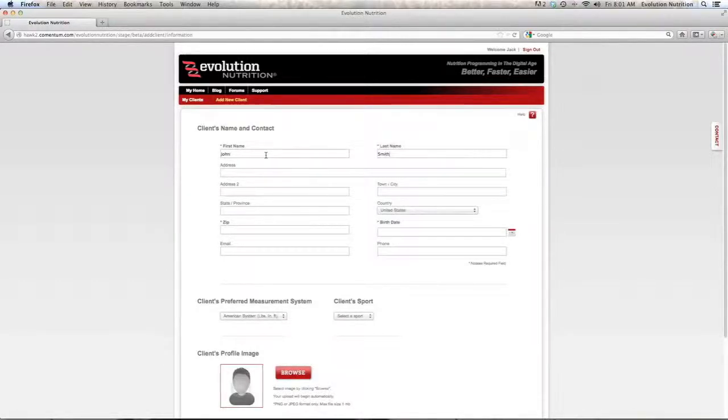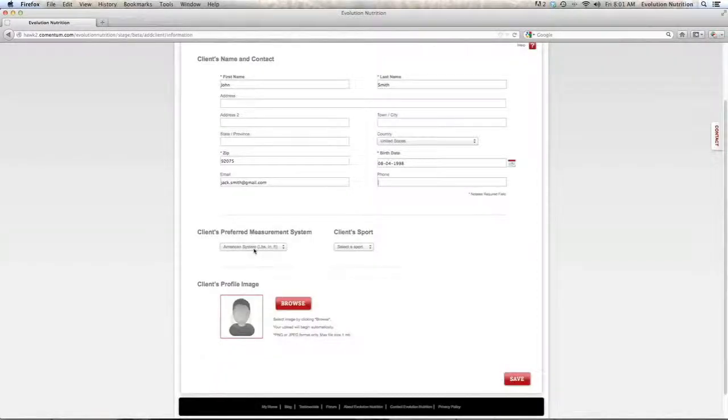From this screen, there's some basic information that's required. You'll see these fields with asterisks next to them are the ones that you have to enter. So in this case, I'm just going to put in the basics. You note that the email isn't required. I'm putting this in so that in some future webinars we can show you how to use the remote access with the clients.